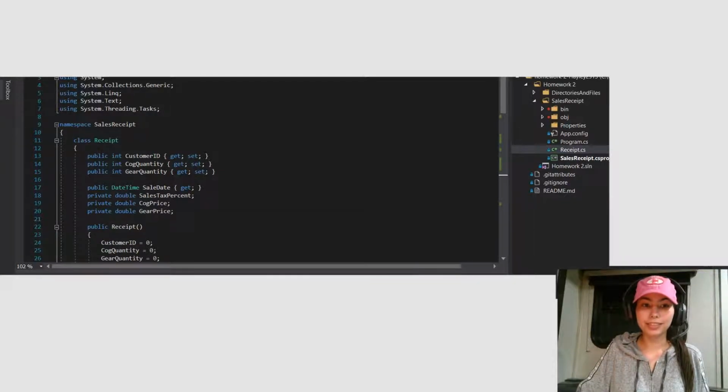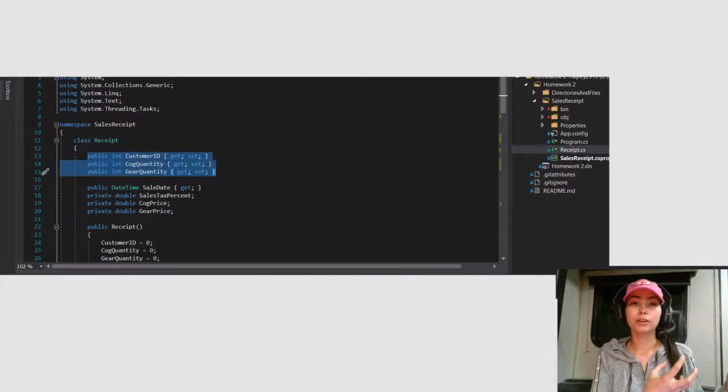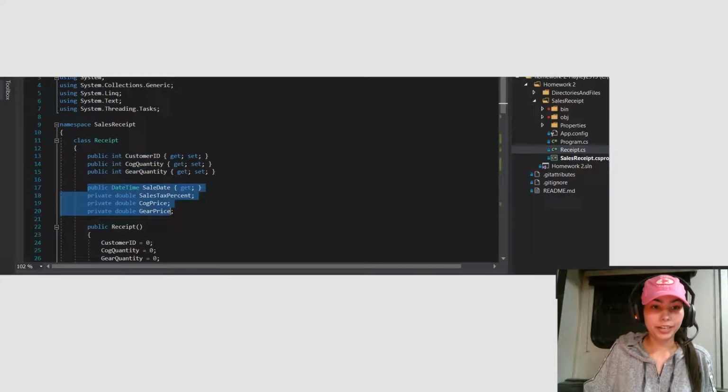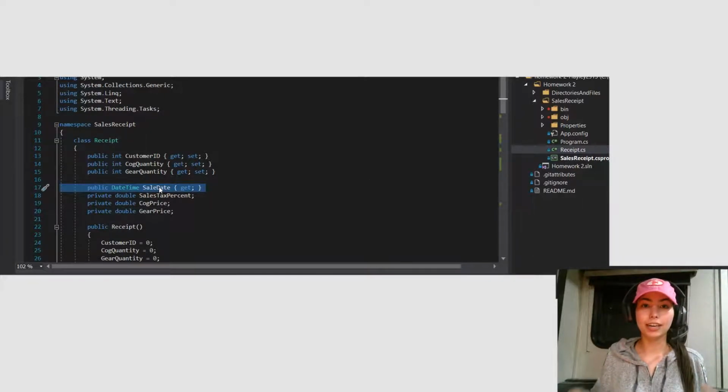So in our receipt class, we have set public int data types called customer ID and so on, and we're going to be getting and setting information that we receive from our main method. And right here we are going to do the exact same thing with date time. We're going to be getting today's date.